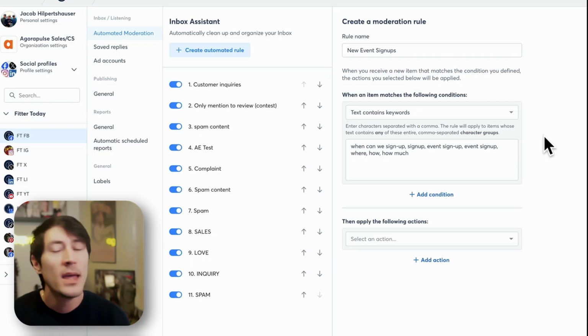Now, in this example, I want to start with the keyword constraint here. I've added a lot of different keywords that we've seen in our inbox that are identifying that people are looking for more information or trying to sign up for our new event. I've also added in some duplicates where people may typo or type things in a different way. As you're building out your moderation rules, you can always come in and edit those. So as you see people using typos or asking a question or phrase in a certain way, you can come in and add to this list of keywords.